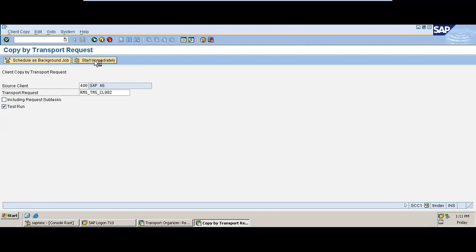You click on start immediately. Remember, what we're trying to do, of course, this does not exist. It's not cross client. So let's use 000, which is a client that this system knows. So once you do start immediately, remember, you're trying to move the customization request from the development client to the QA client. And the basis team by now would have set up these two clients on your server.